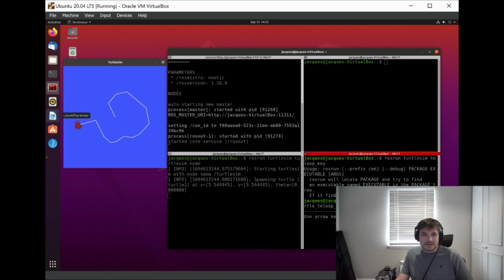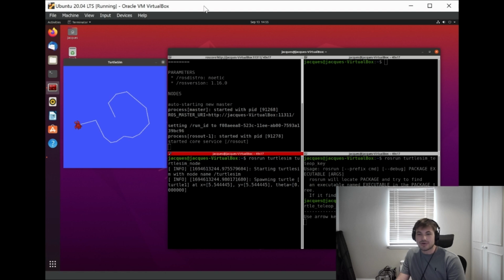Yeah. So what we've just done is we've set up 2 nodes. The first one we set up was the turtlesim node here. And what it's done is it's generated a turtlesim environment, which is acting as both a subscriber and a publisher. It listens to incoming velocity messages for the turtle coming from the turtle teleop key, and it then sends out messages about the turtle's pose.